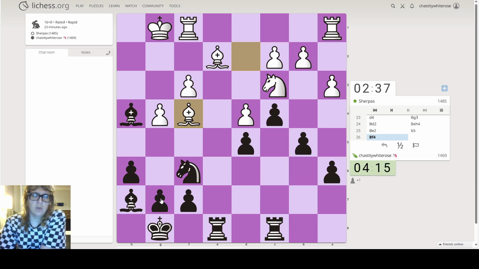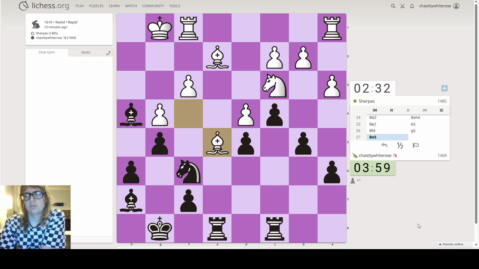All right. What are they doing there? I don't know, but I'm going to attack their bishop that way with that pawn. That should be fine. Oh, okay, they're going after my knight. Huh.